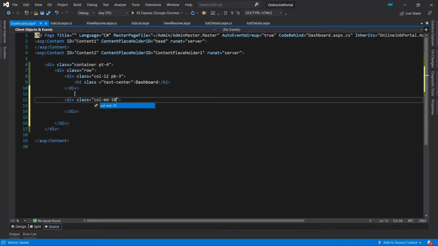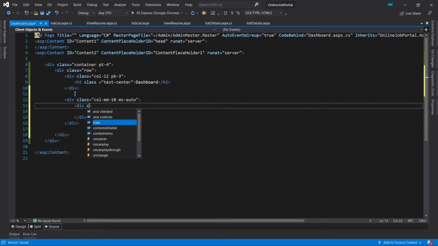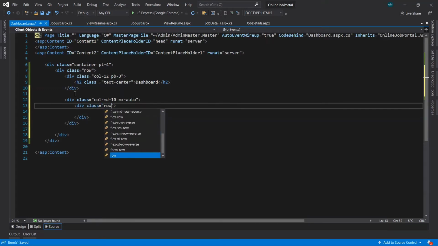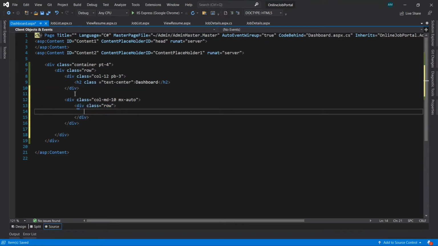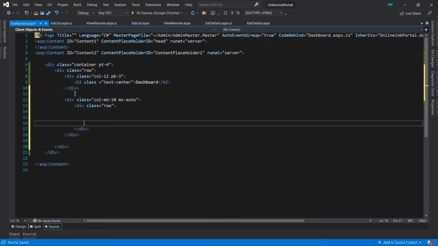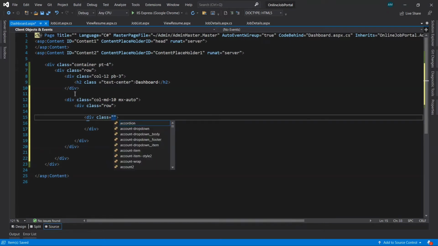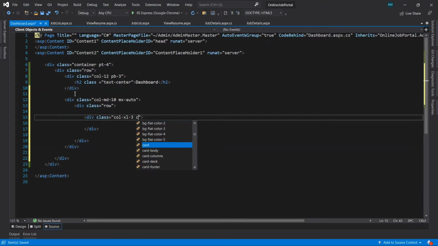Here class col-md-10 mx-auto. So it is going to adapt according to the screen size. Okay, and div class row. Then div class col-xl-3 col-lg-6.